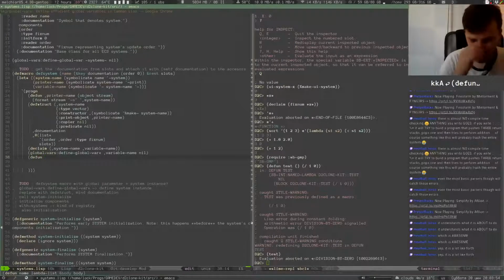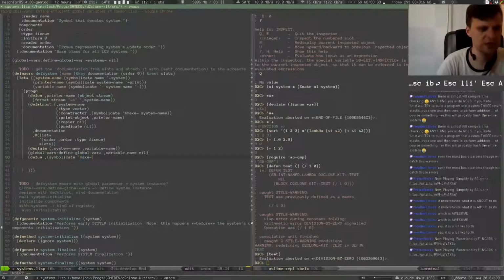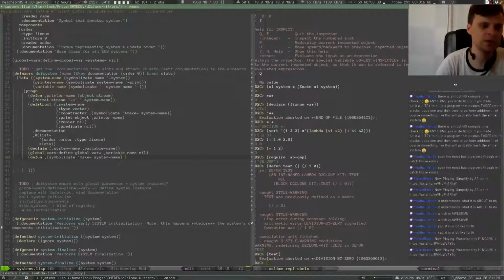So I'm going to have some constructor, which would be like make, let me just construct the name again, so that would be symbolicate of make, and then the system name. Alright, so make that one, and that would be the constructor. So it would have more arguments, obviously.